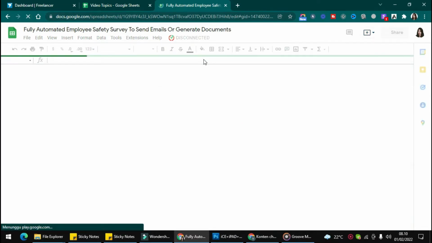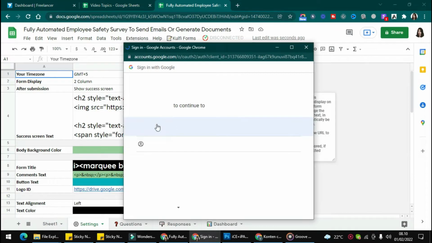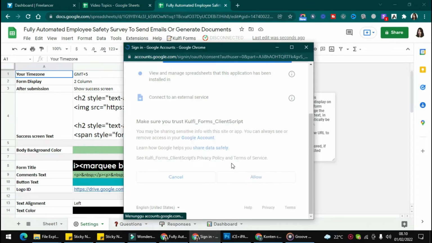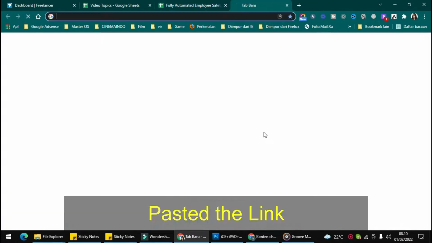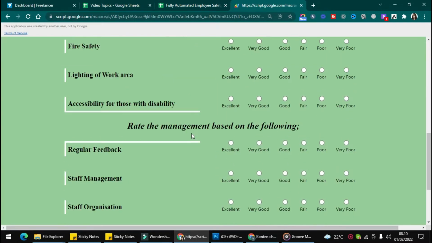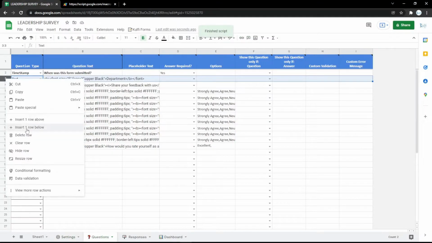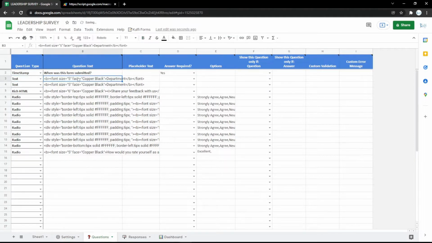Then you can refresh the page like this and click Coffee Form and Get Link, and then click Continue and choose your account like this, and then just click Advanced and go to Coffee Form. You just need to follow the step by step like this and wait for a second and you will get a link like this. Just copy it all and paste it on your search engine like this, and now the form is ready to use. But you also can edit the question or even the appearance too in the Google spreadsheet like this.